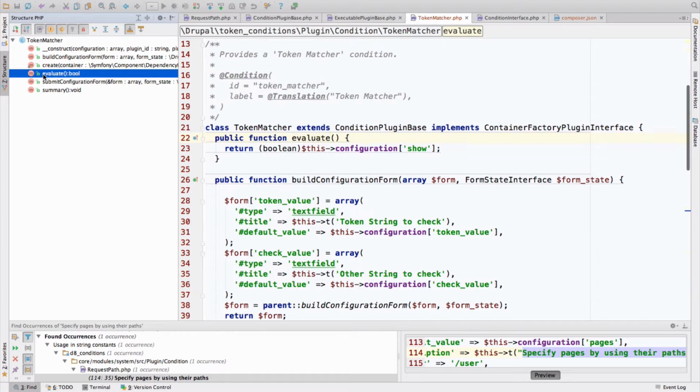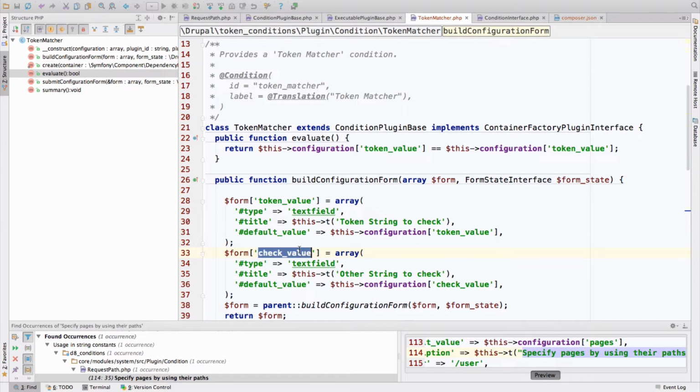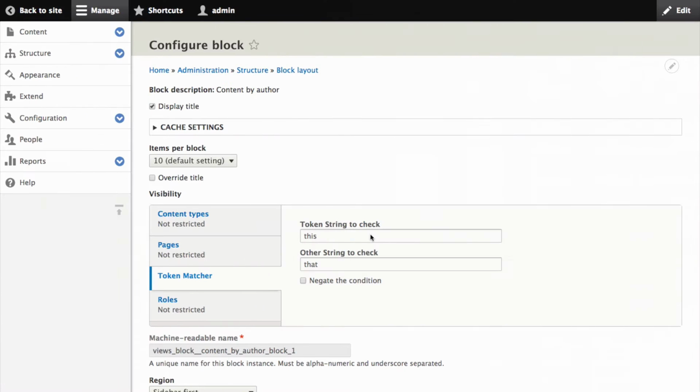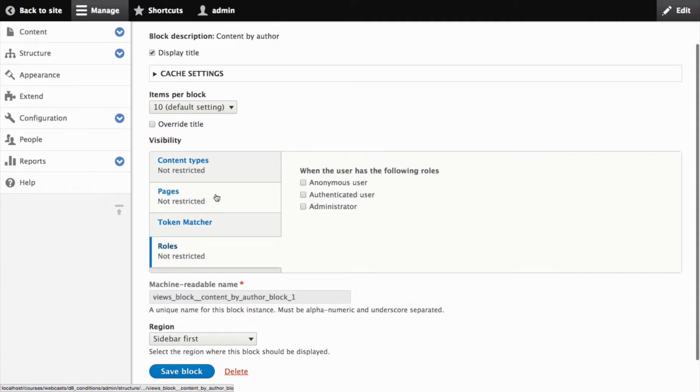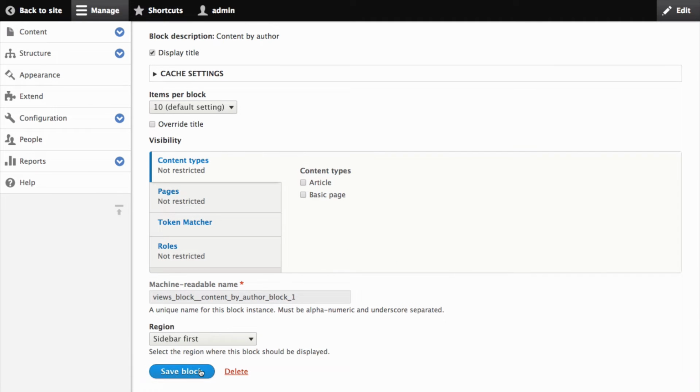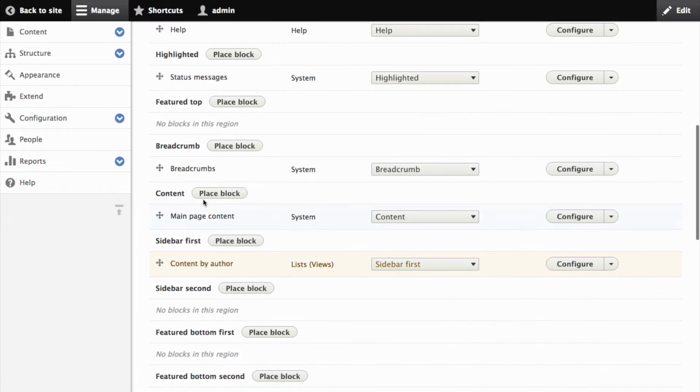So in our evaluate function, instead of just checking to see if this is show, let's for now just check to see if the token value equals the check value. So if they equal, then we're going to show the block. So let's try that. We'll say this and that, and no other restrictions. So this should not obviously match because this does not equal that.